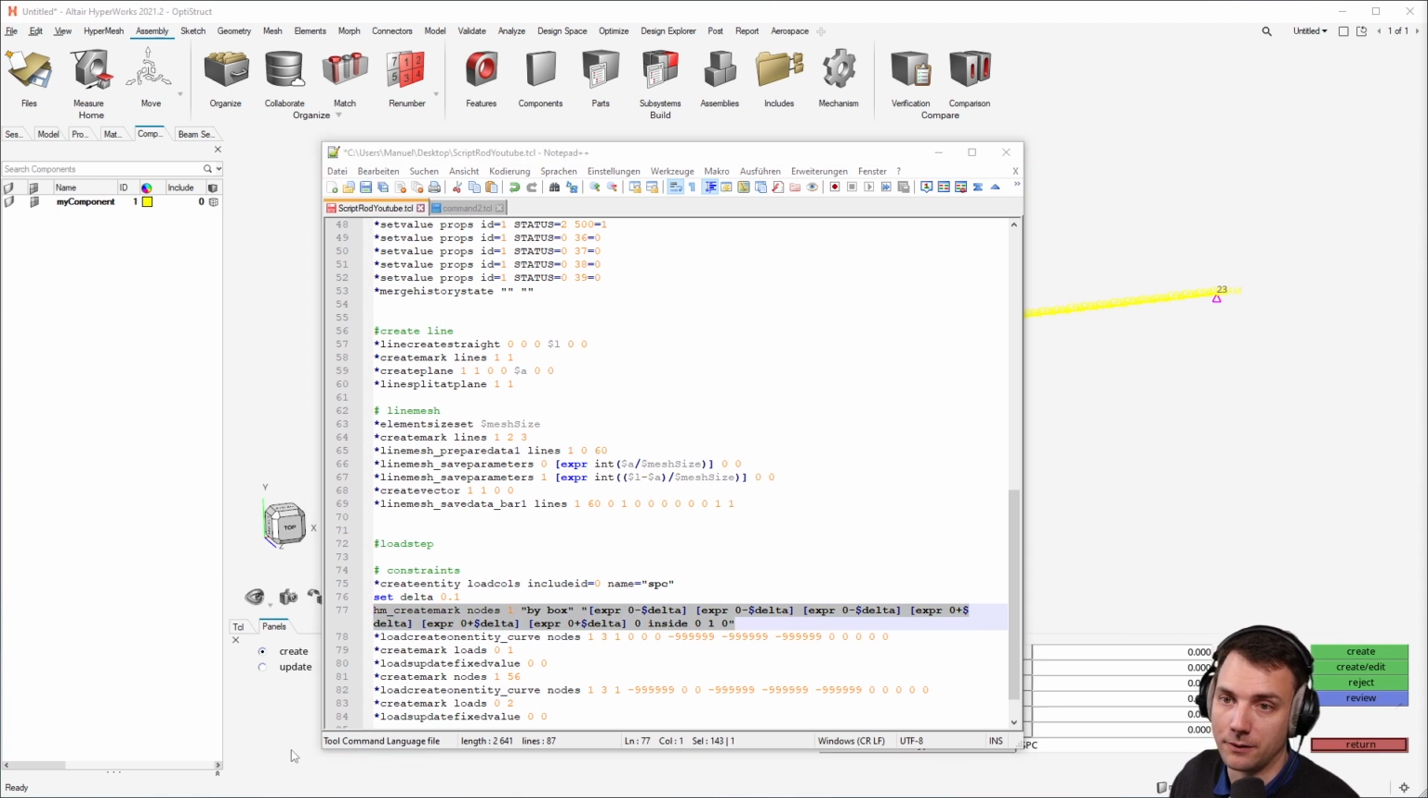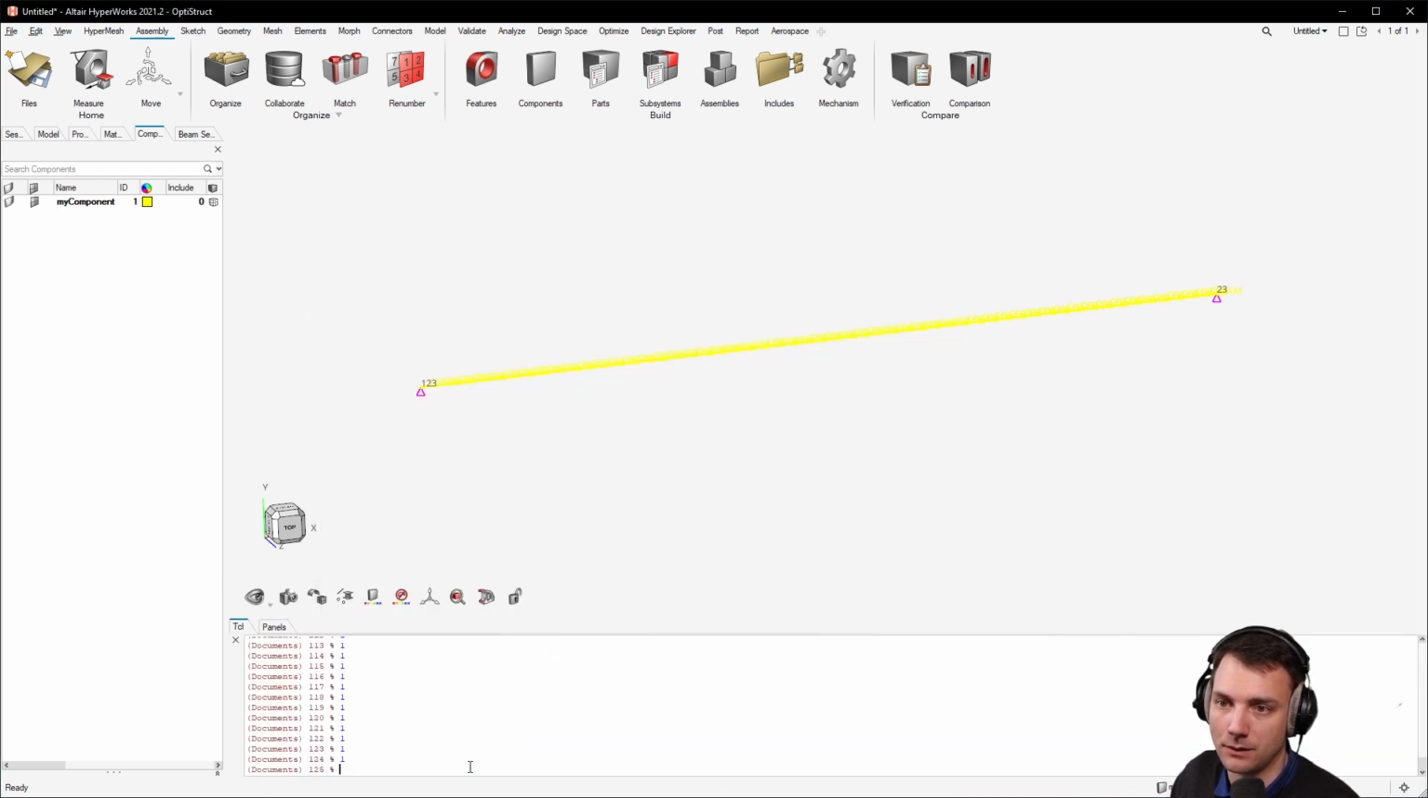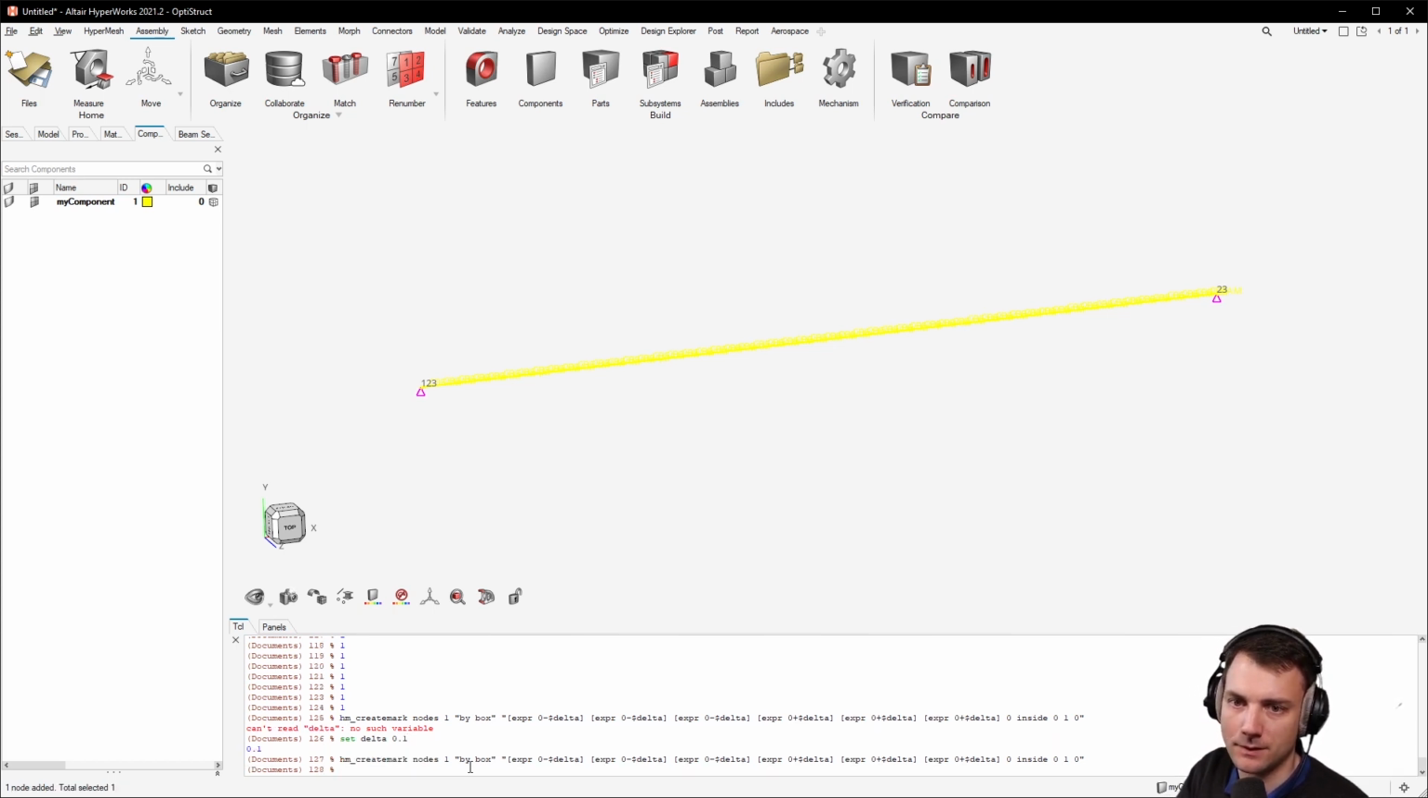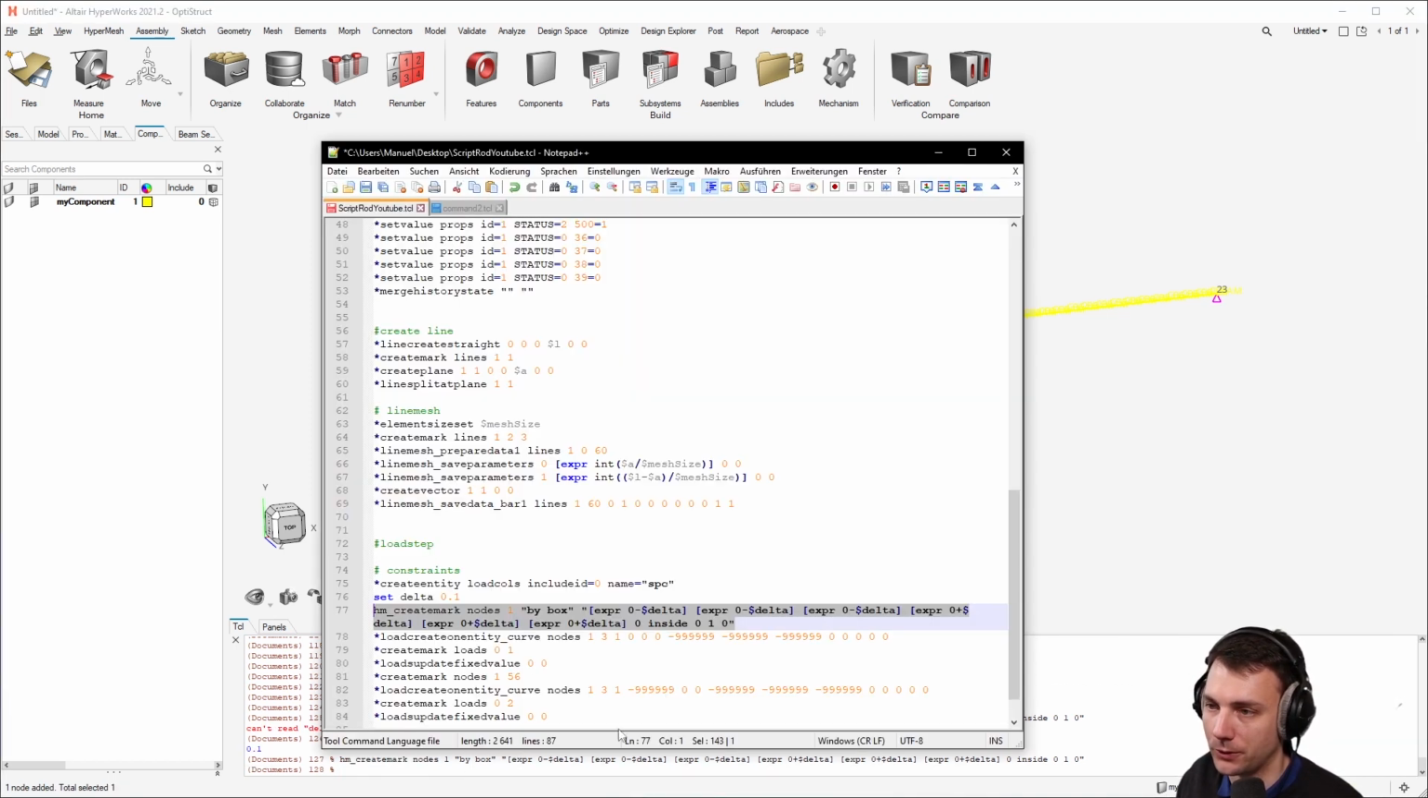Alright, let's see if that works. If we just use it here, can't read delta, okay. Set delta 0.1. One node added, so it seems to work.